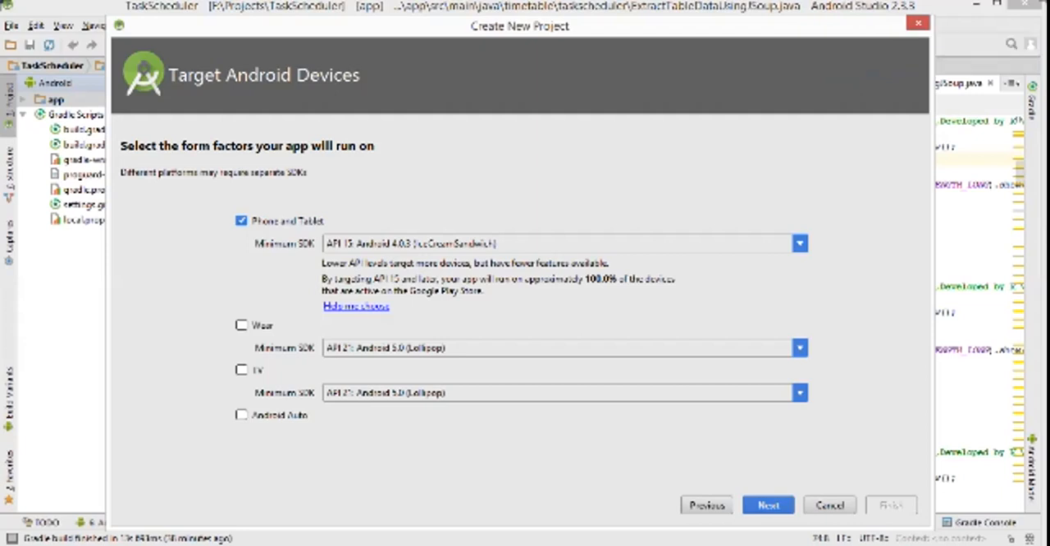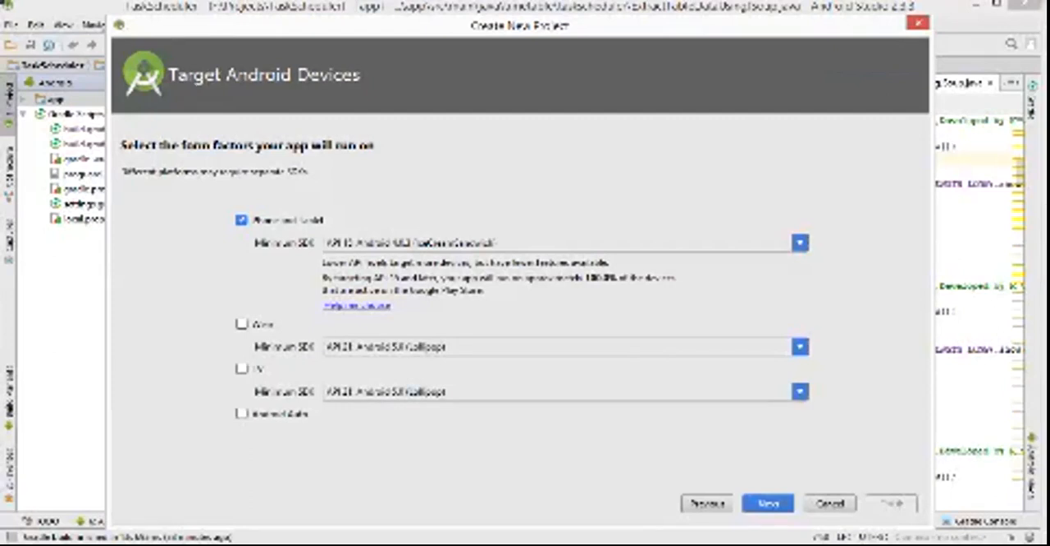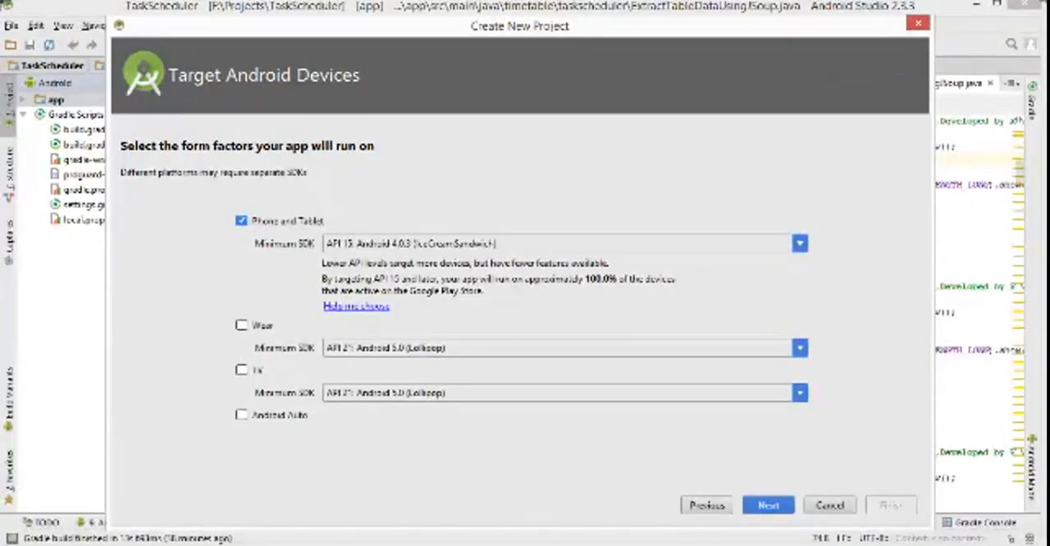Lower API level targets more devices. That means if you create an app for the lower API level, let us say ice cream sandwich, that is the lowest available Android phone. Because nowadays people are having Nougat, some people Oreo, some people are having Pie, and maybe very few are having Android 10. So a person who is using maybe Marshmallow or Nougat, if you develop an app for Android 10 or Android Pie, then it won't work on those phones. So it is only upward compatible, not downward compatible. So that's why it is given here.